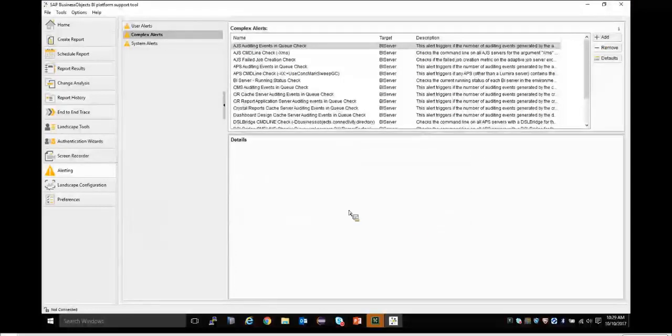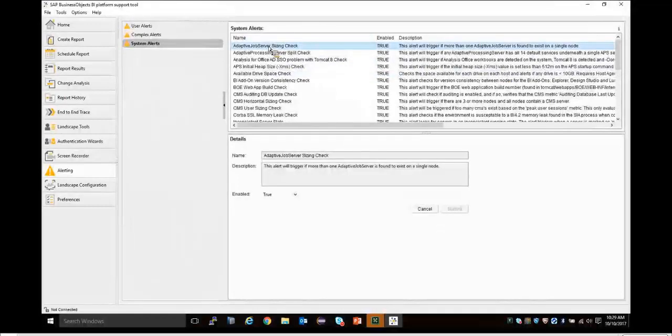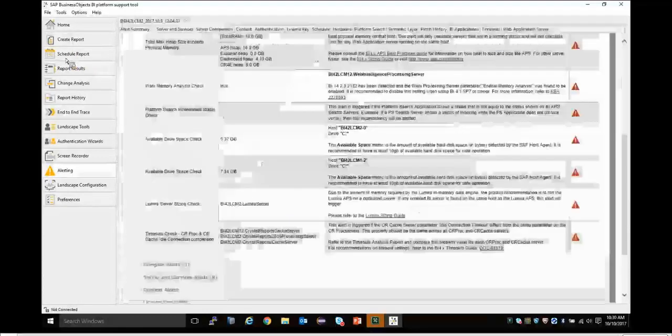So just as an example of how you can extend existing alerts, or you can click add and create new alerts. And then system alerts, these are the more complex alerts that are hard-coded. So in case there's an alert that keeps triggering that you know, okay, we're aware of this, we don't want to see this anymore, just come in here and change it to false for enabled, save that, and then you won't see that alert anymore. Okay, so let's go back to the report here.